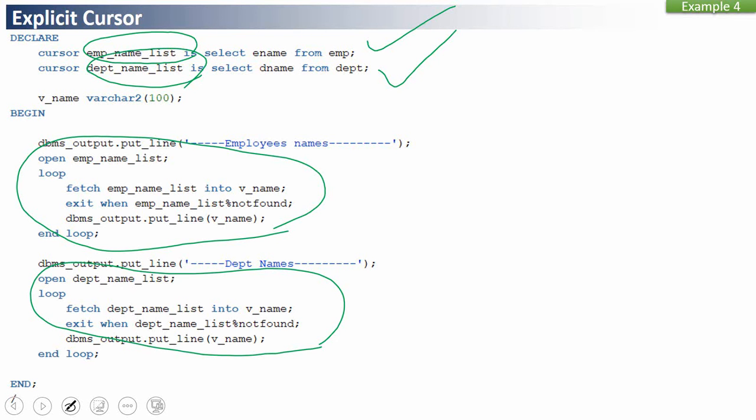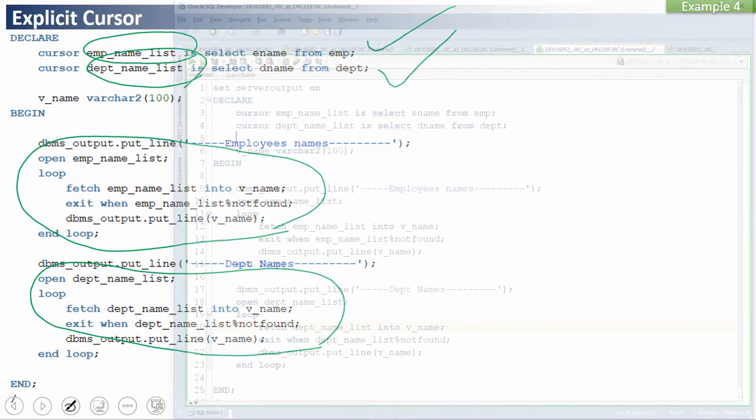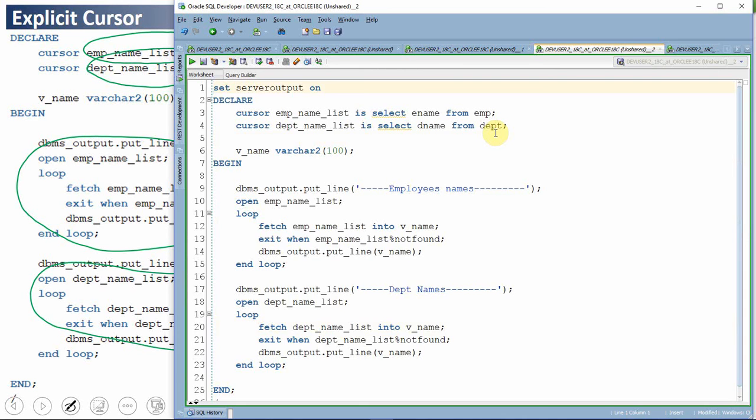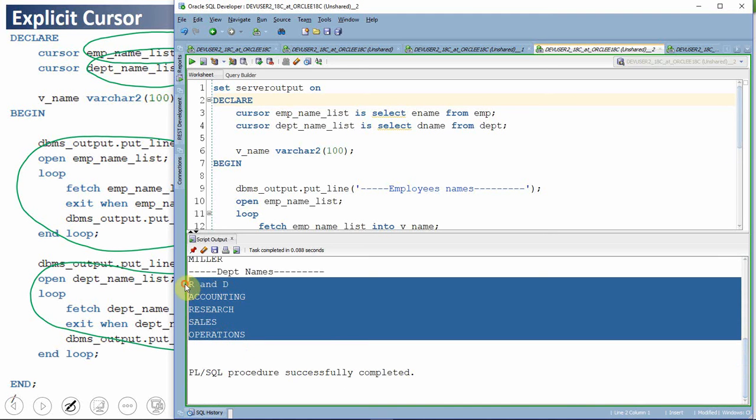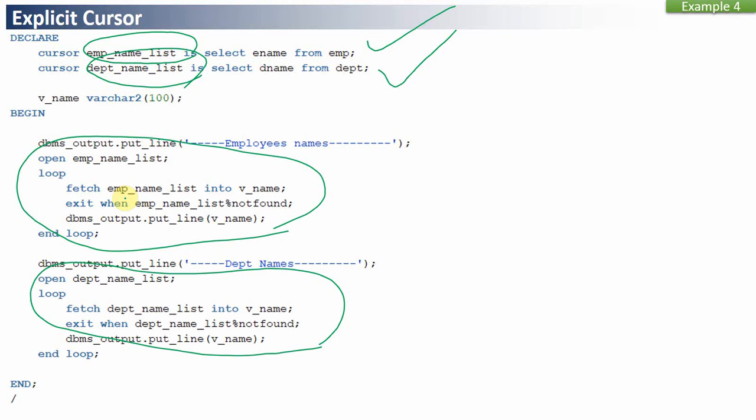Okay, let me just execute and show. From the next example, we'll start with our ref cursor and why we are going with the ref cursor. So here is the example. We are opening the first cursor to print the list of names. In the same way, if you see, the second cursor is printing the list of departments. Perfect.